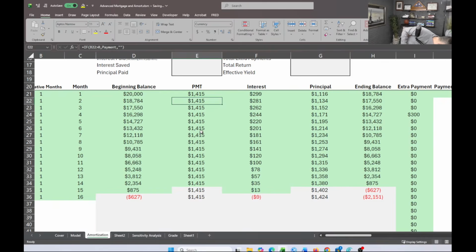We're paying $14.15 every single month. However, this month, the 15th, we only owed $8.75. So $14.15 is too much. So we want to do a function. I'm going to give you a clue. We want to do a minimum function that states we either want to do the payment or we want to do what is left.